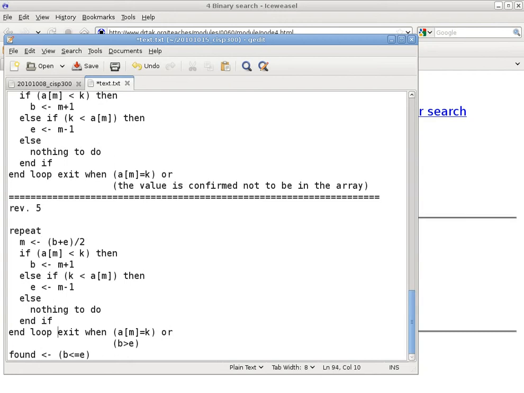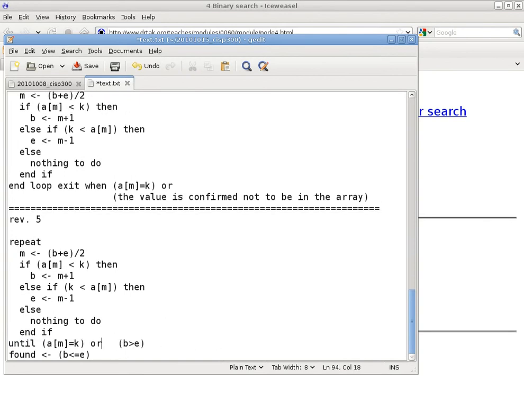Knowing this is a post-checking loop means I just have to turn begin loop into a repeat and end loop exit when into until. And we can combine these two lines back into one, kind of like that. All right, one more thing to take care of, because certain things have to be initialized.